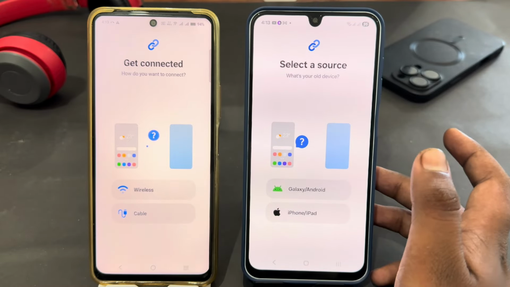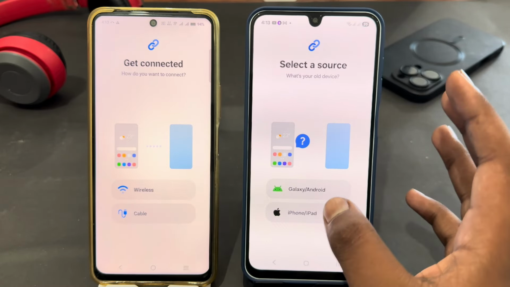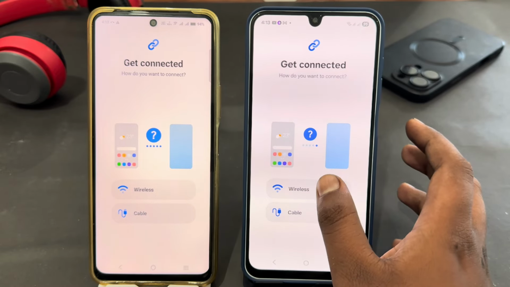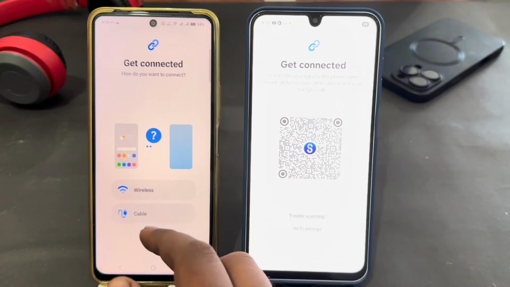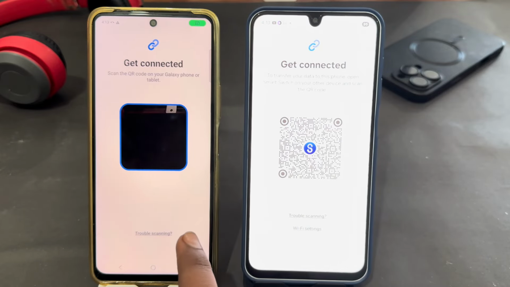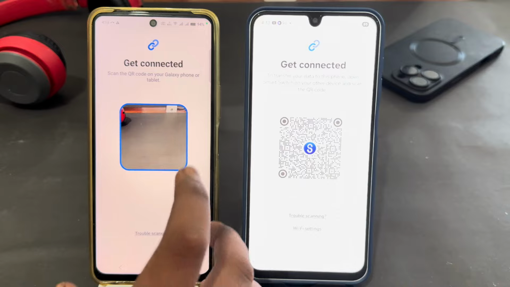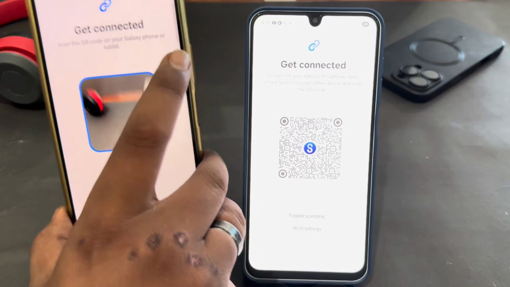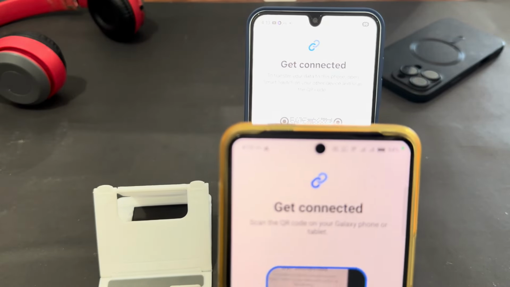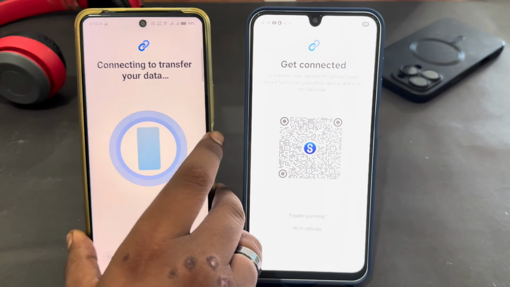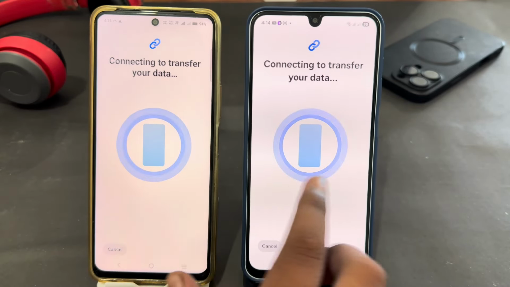That may be Android, Galaxy, or iPhone or iPad, and I'm going to select Galaxy or Android, and here just select wireless, and you must select wireless on this phone too. Now you just have to scan this QR code using this camera. So let's see how. Just point your camera at the QR code to scan it. And when you have scanned, your phone will be connected just like that.